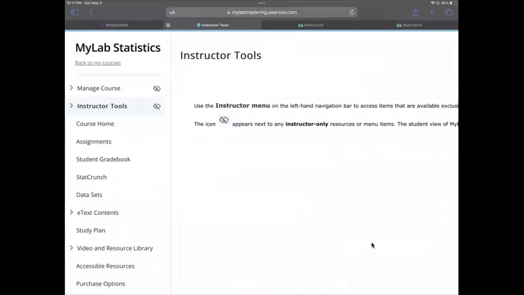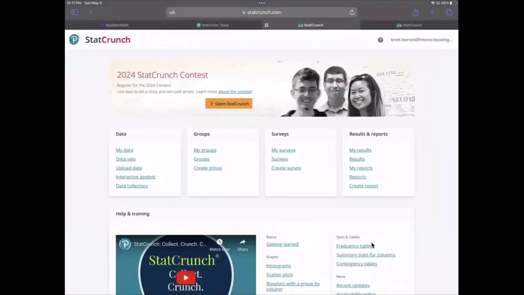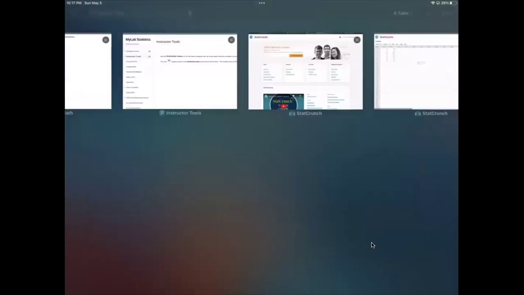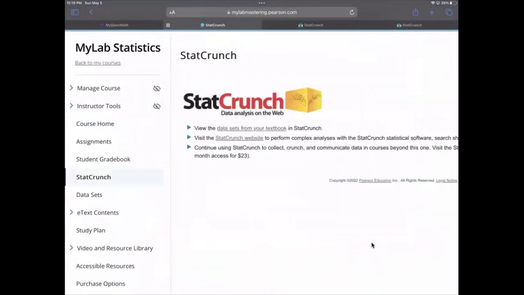So here's my lab. See StatCrunch over in the middle left. You can go this way, or you can go to an old homework problem. You can just open up an old homework problem and click Open StatCrunch. That'll work fine. I'm going to go straight from the outside here. Click StatCrunch. When you do, this will open up.